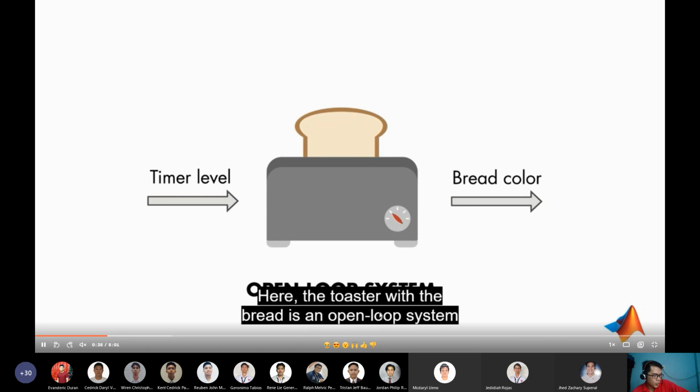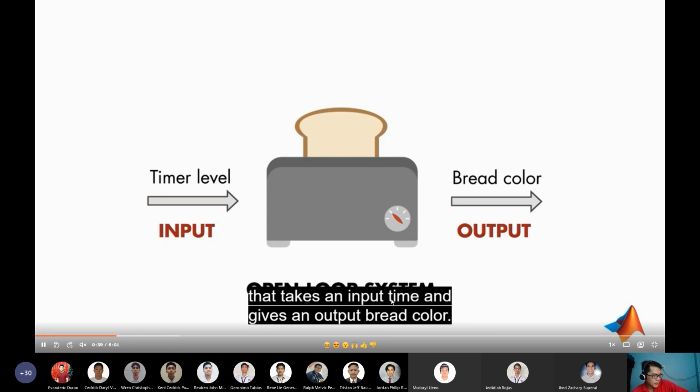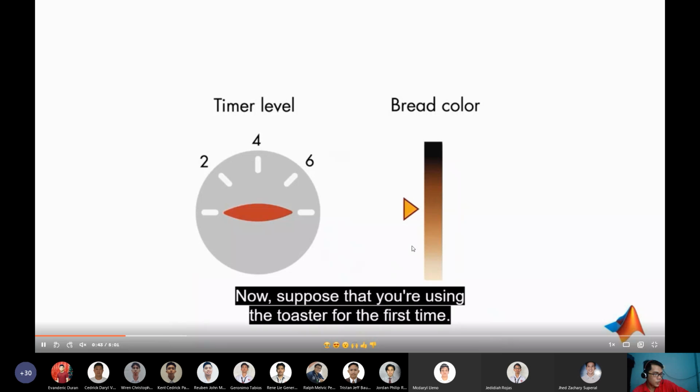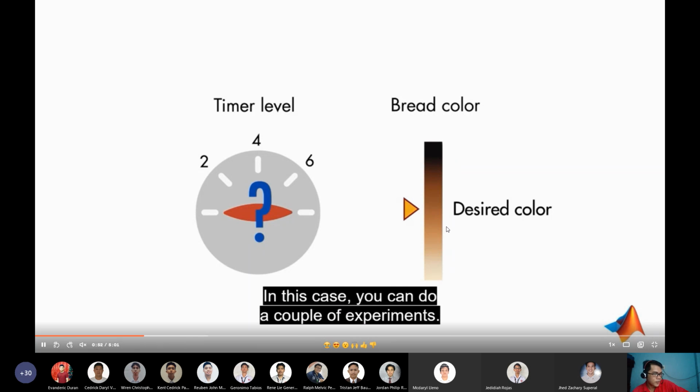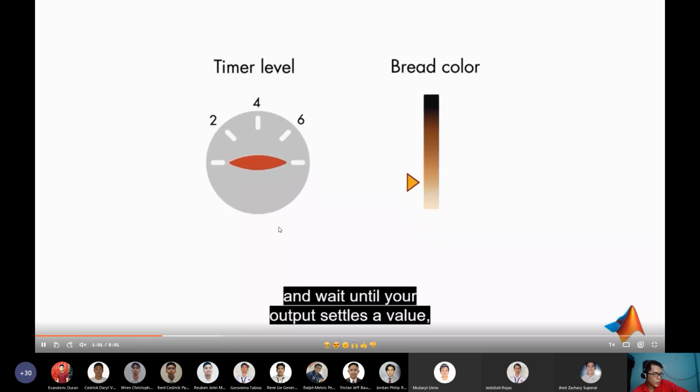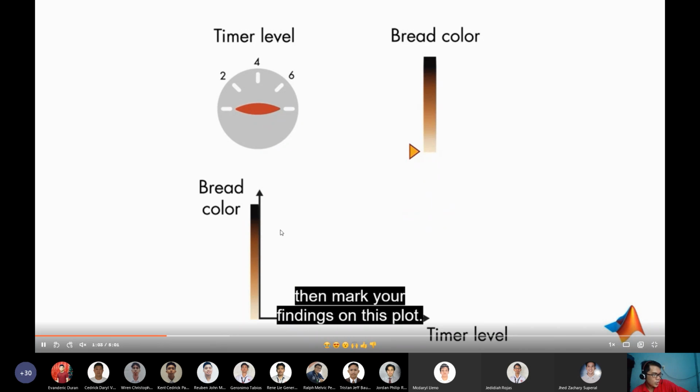It's an open loop control system. It takes an input, time, and then gives an output, which is the bread color. It depends on the heat how intense the bread color is, and it depends on you what your desired bread color is. In this case, you can do a couple of experiments until you meet the desired bread color. So there will be different inputs, and you wait until you meet your desired output.